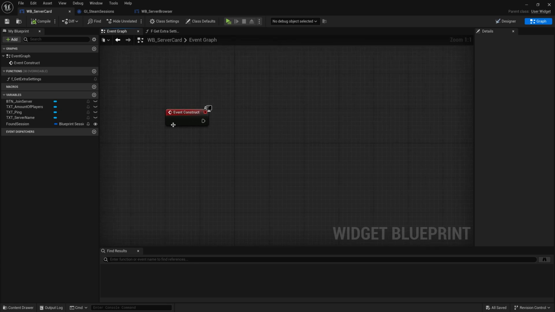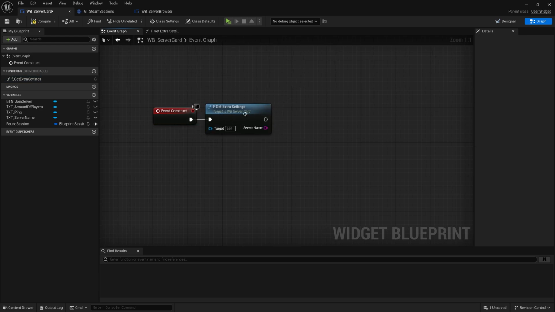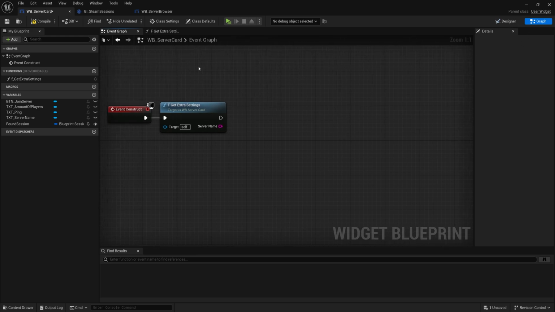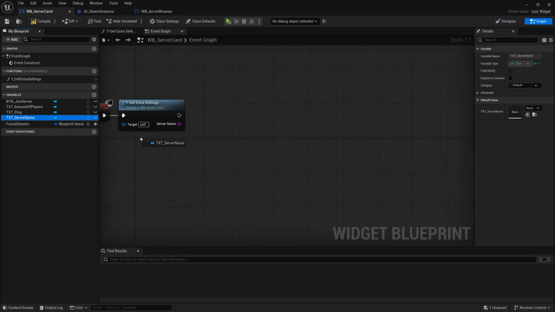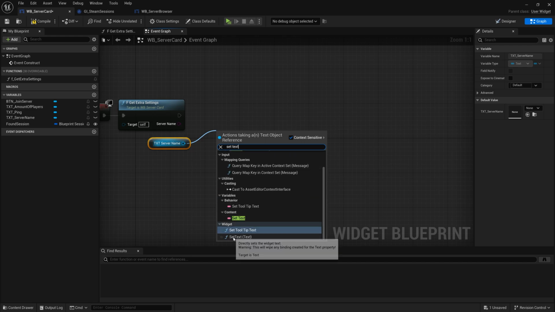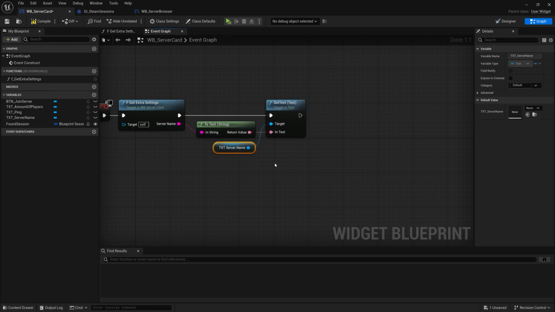And every time I see a session, I want to get the extra settings here that I got here. And here we can now set the text name or the server name. So if you click on this text, we already called it server name. So over here, server name, I'm going to drag it and say set text and go ahead and choose set text. And now we can just set it to this value here.